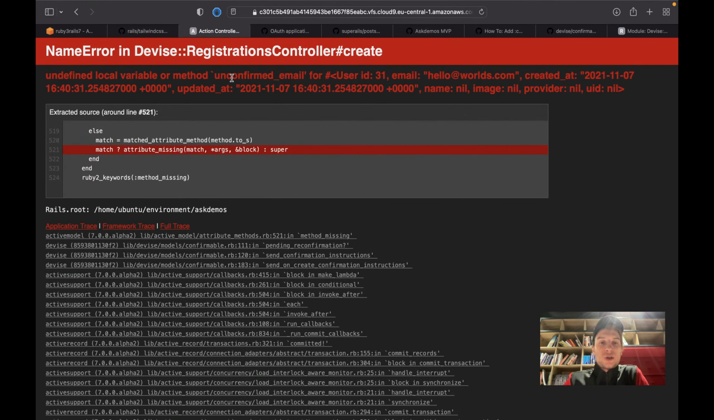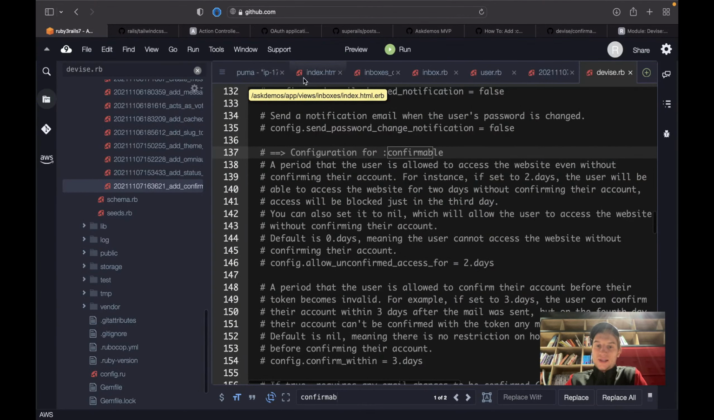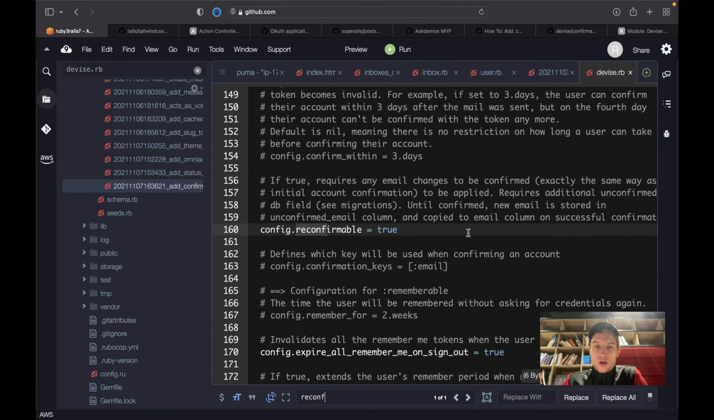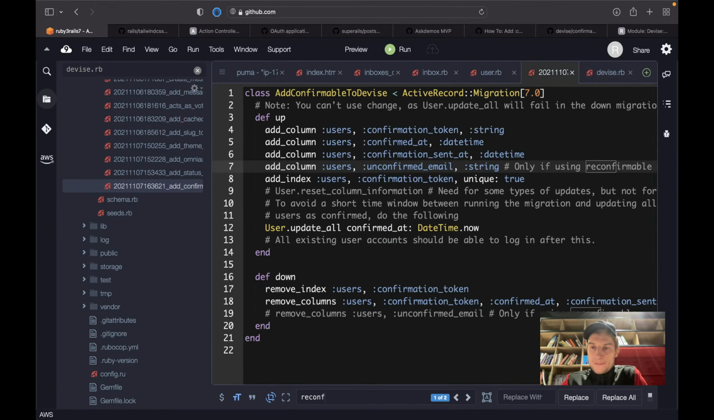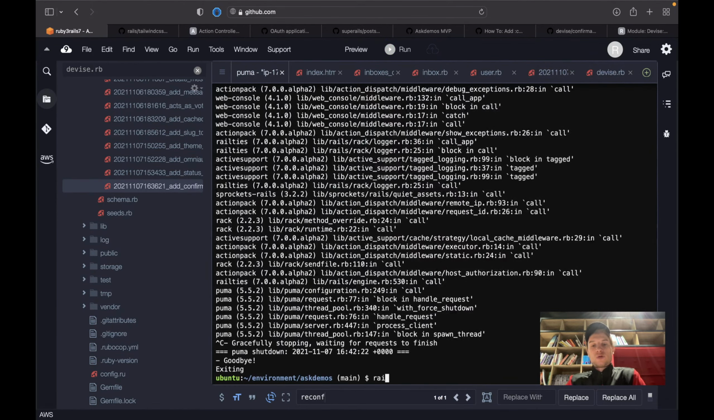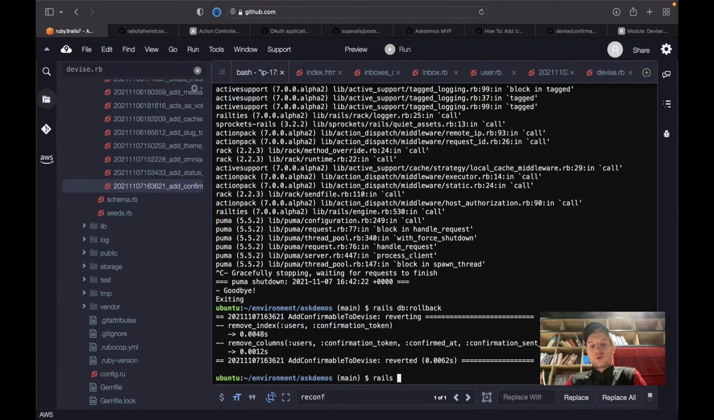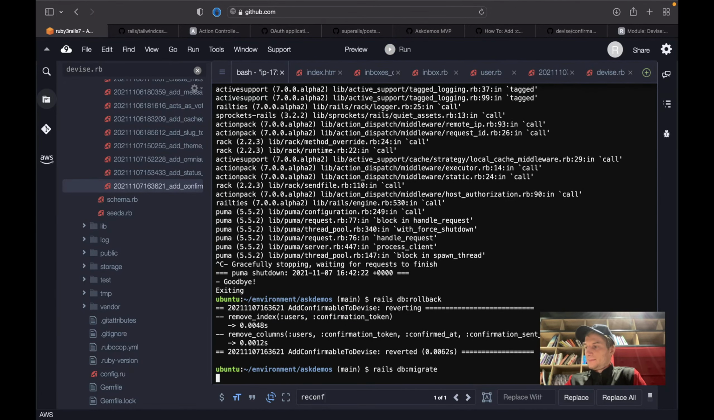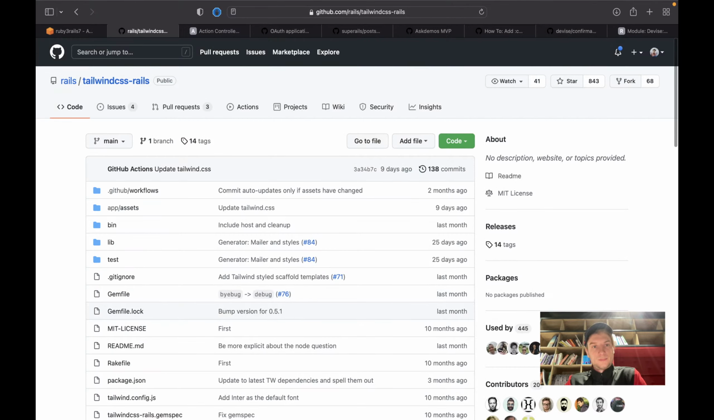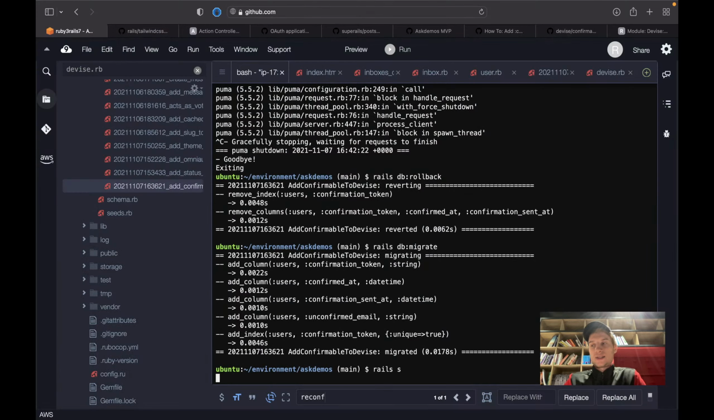Okay, so we're not using unconfirmed_email. Let's see. Reconfirmable true, so we will add this column. I'll say rails db:rollback. Now I will add unconfirmed_email. And rails db:migrate. Rails s.